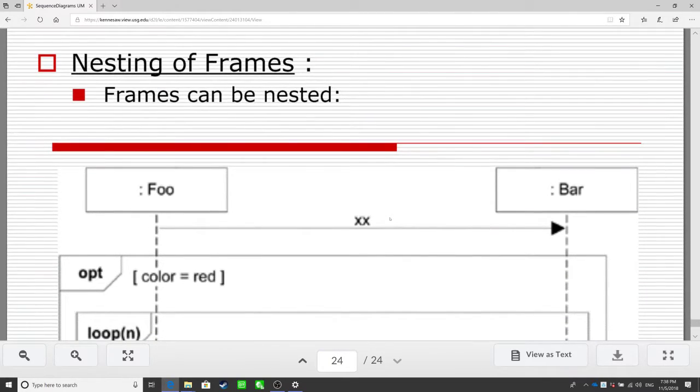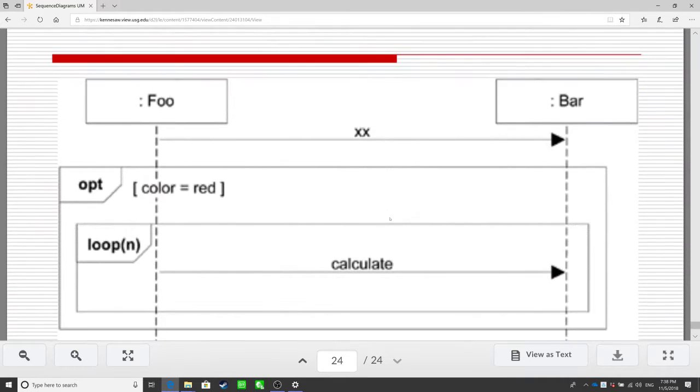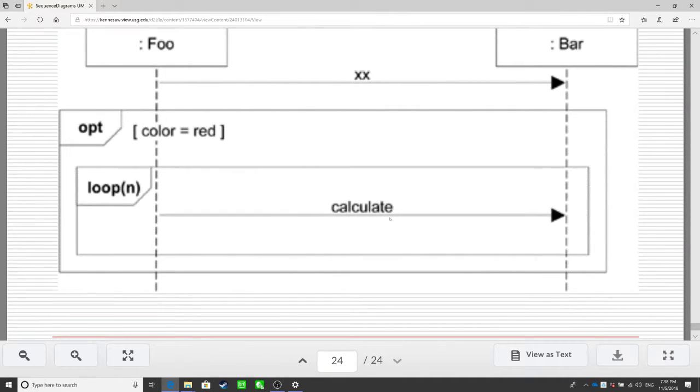Oh yeah, okay. Also, you can nest the frames. See here. When the color is red, you're looping n times for the n. Well, this kind of nesting can be replaced by some other loop condition or something like that, right? Color red. But it's just an example to show you all these frames. They can be nested.